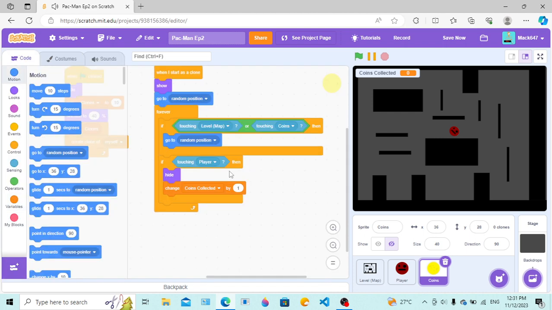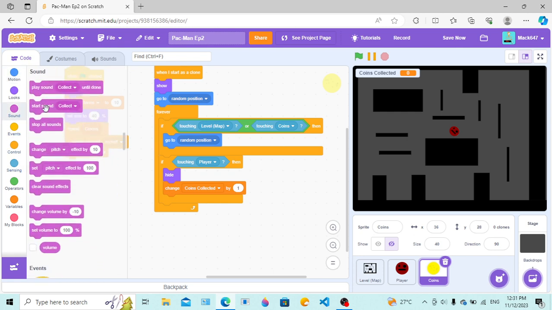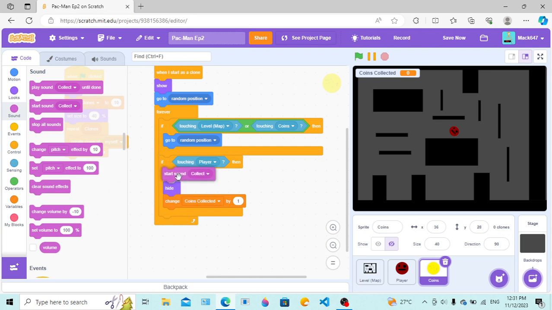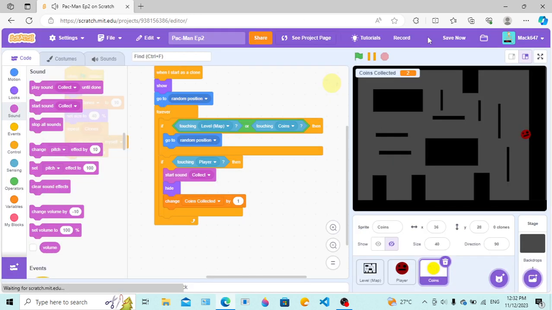Okay, so now we have that. We want to start the sound when we collect it, so we should have a sound. And yeah, so this is actually really good. And yes, like I told you guys, it is really good.